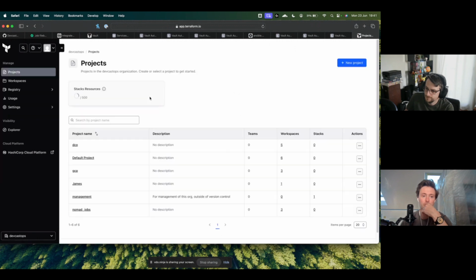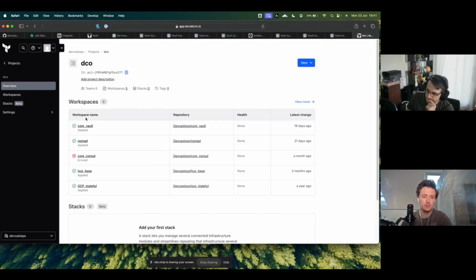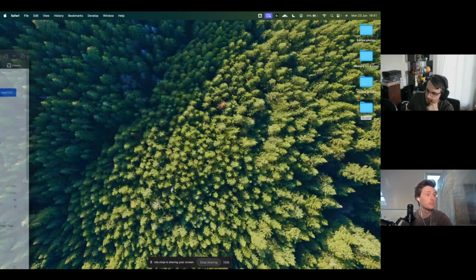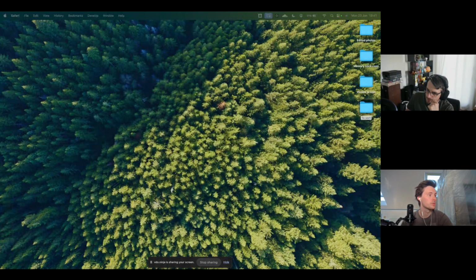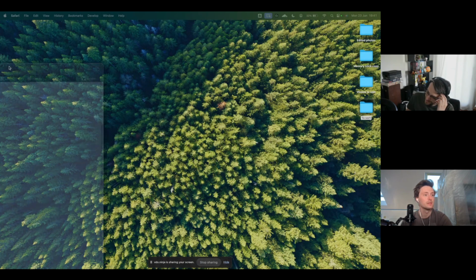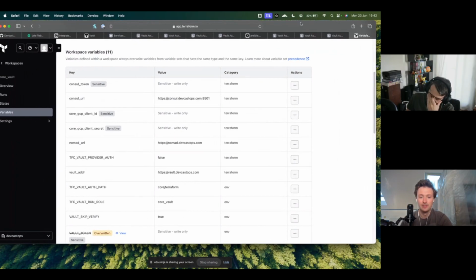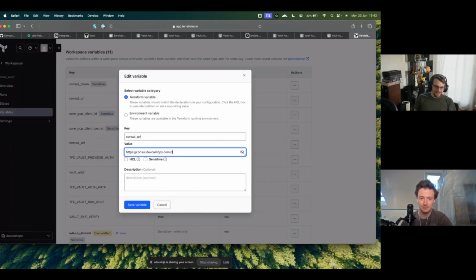Cool. Core Vault. Just check that there's nothing sensitive in these variables off screen. Hope not. Oh god, the console URL is even set wrong. I don't think there's anything that I'm accidentally going to share. But yeah, there's a problem. I was so focused on making sure Nomad's working, making sure that Vault's working, I didn't care about console.